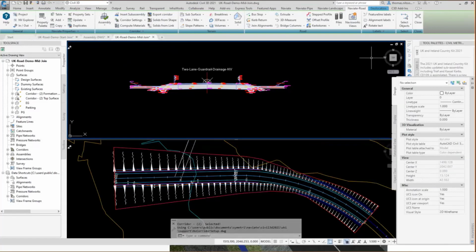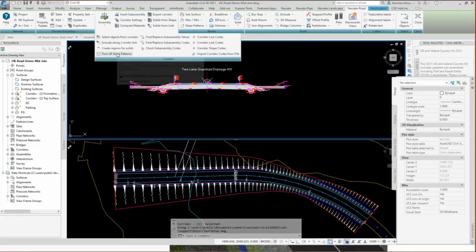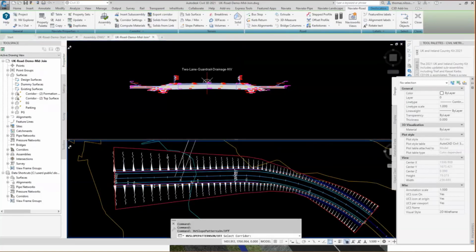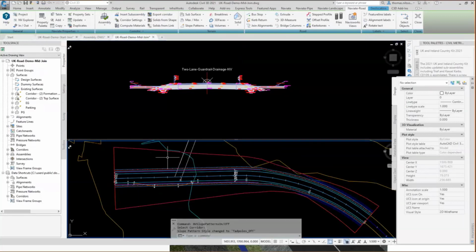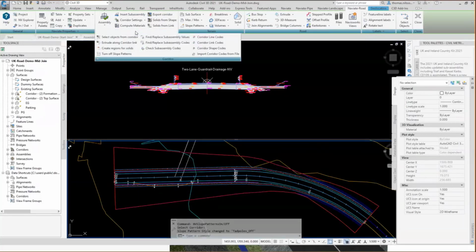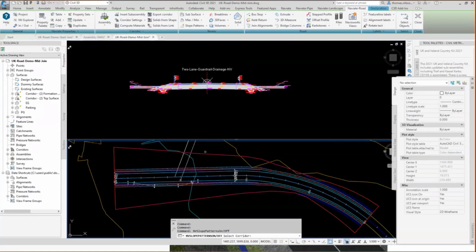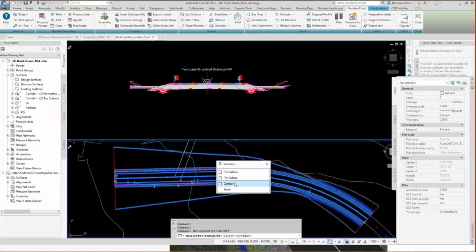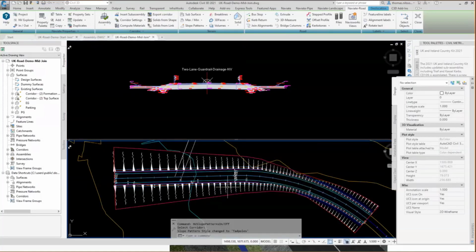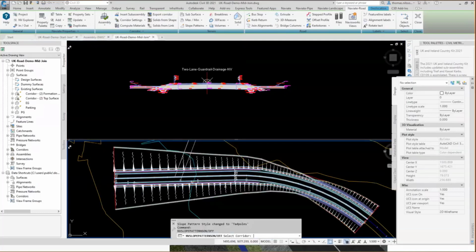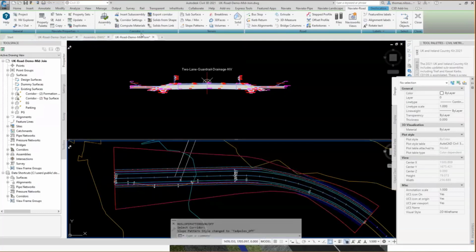Okay, so also in here we have a tool to turn off slope patterns. Sometimes you want to keep your drawing clean. It's on the same layer as the corridor, so this is very tricky to do manually. You need to remove them. You don't want to do this. With this tool, I can turn them on and off.